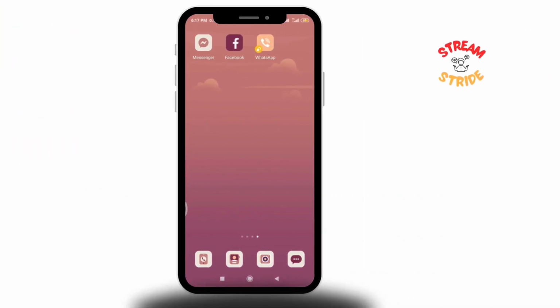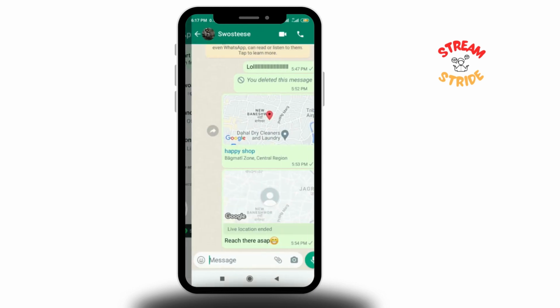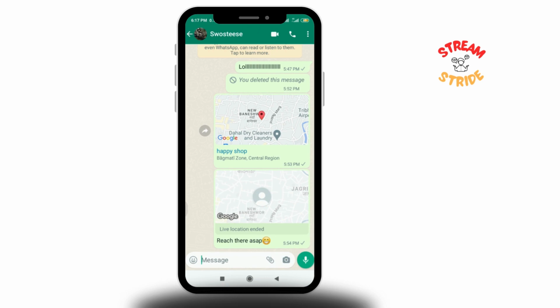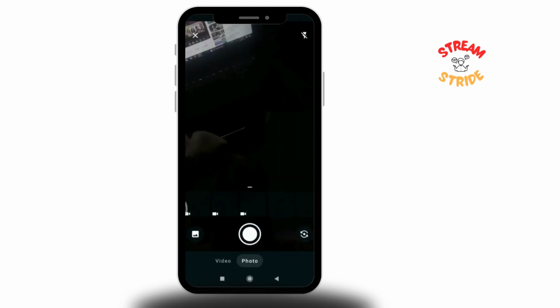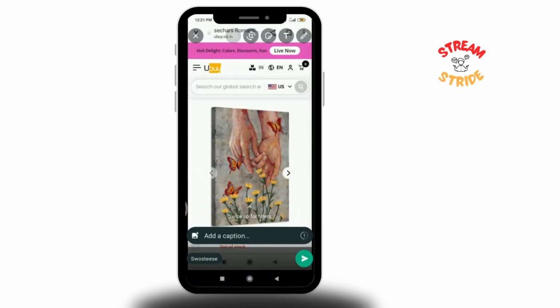So, to block screenshots on WhatsApp, make sure to open up the app. As soon as you land on this page, choose one of the accounts that you want to block screenshots on. Alright? So when you get onto this page, tap on this camera icon, just next to the mic icon on the bottom right corner. Choose one of the pictures from the gallery, or you can even click a picture at the moment. I'm going to choose one from the gallery.